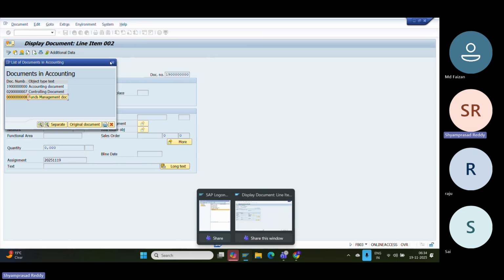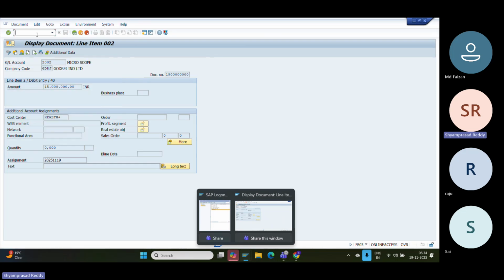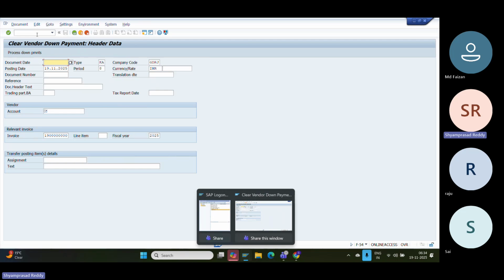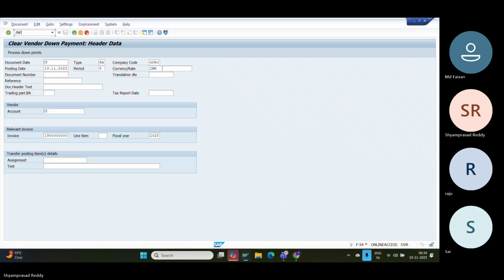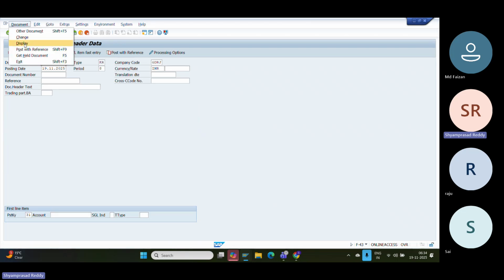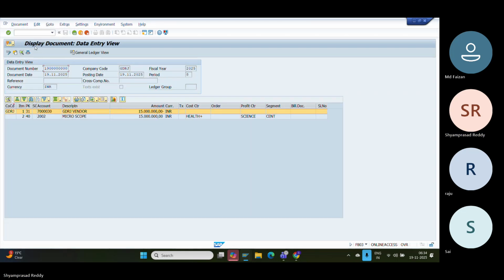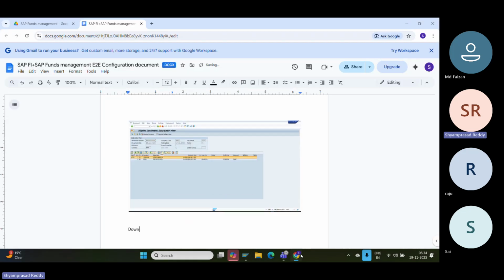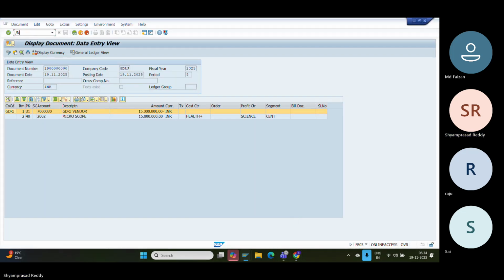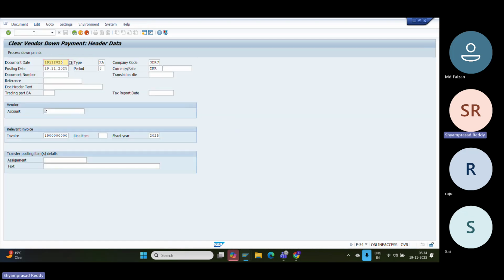Now I'm going to clear the down payment. Go to F-54. What is the transaction? Okay, I will take this one, F-43. Take this document number. Now you can see there is a down payment clearing account. What is the T code? T code is F-54. We can go to F-54 and create it.